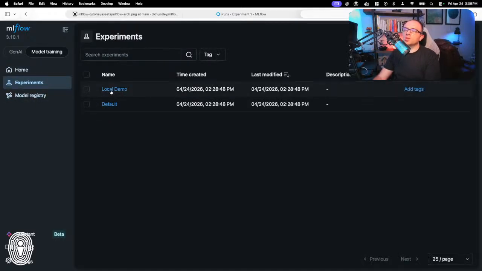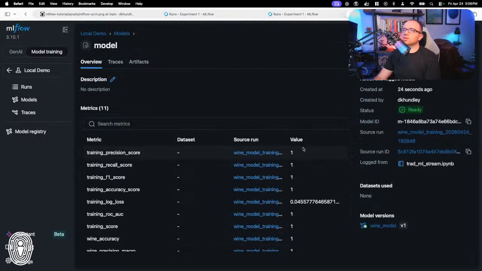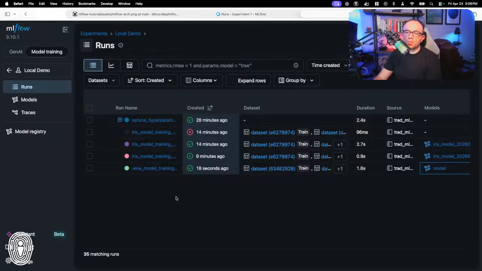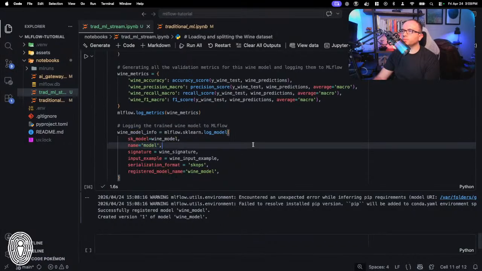I think the easiest way is actually to go to the experiments, look at the local run demo, and then you can see it here off on the right where we've got this thing that says run. I'm sorry, I'm moving too fast. I'm clicking faster than I'm talking. So we've got this wine model training run here, but then you can see off on the right that we actually have the model associated here, and I didn't give it any particular name. If you can see back in the code here, I just called it model.